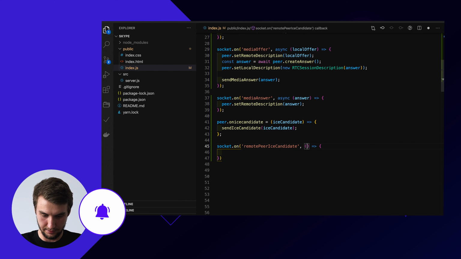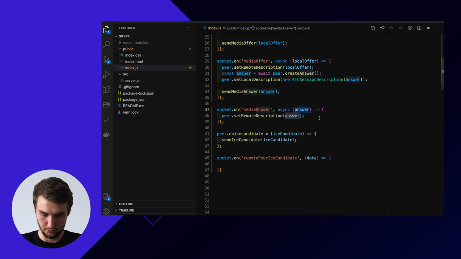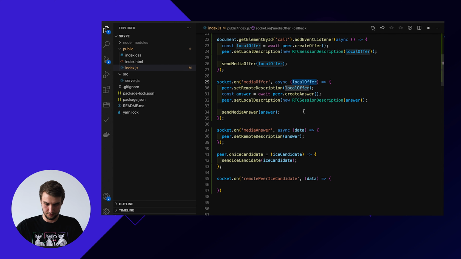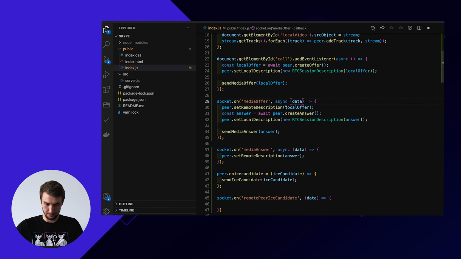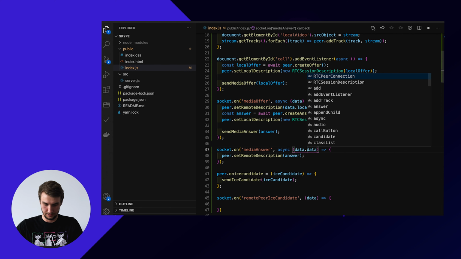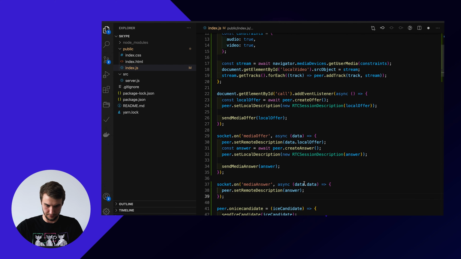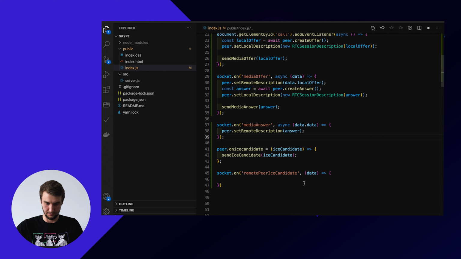And actually I have now noticed that I have made a mistake. So whenever we are reacting to socket, we will have a data object, and we can access it like this. I believe this is fine now. We'll see if the code works.